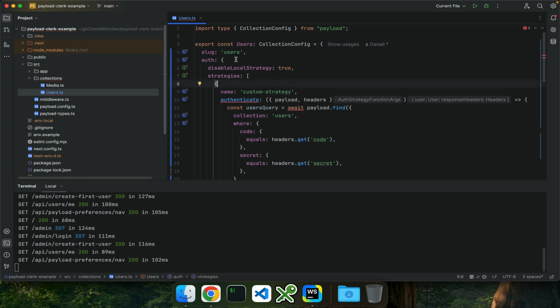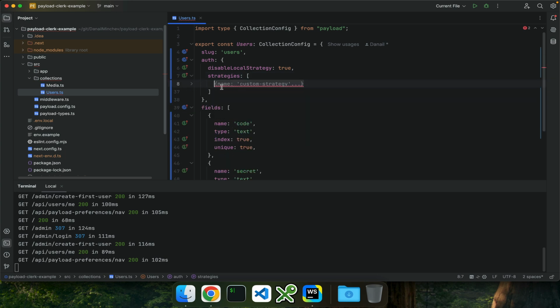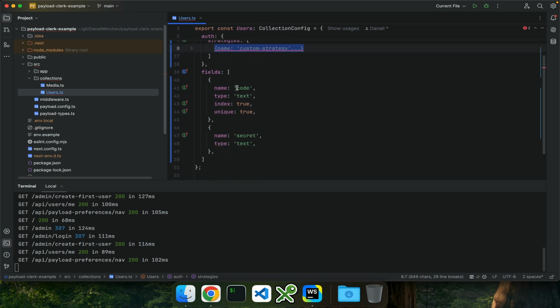So we have slug users, and later we will add admin part to modify the admin features. But the next property is auth, and the important bit here is disableLocalStrategy equals true, which actually overrides the default behavior. The next one is strategies array and the whole strategy defined in this object. After that we have fields, code and secret.